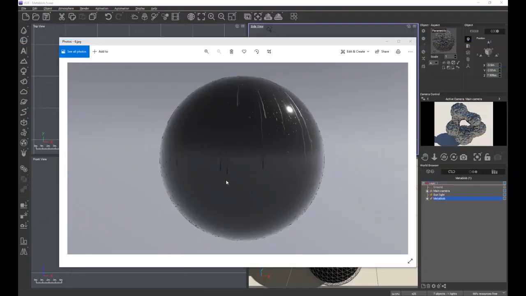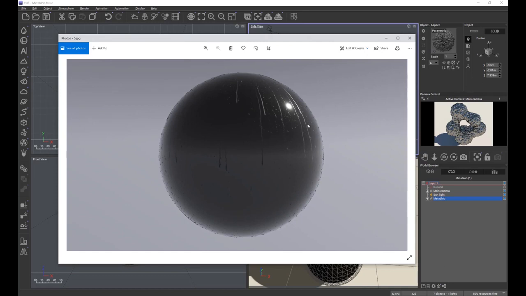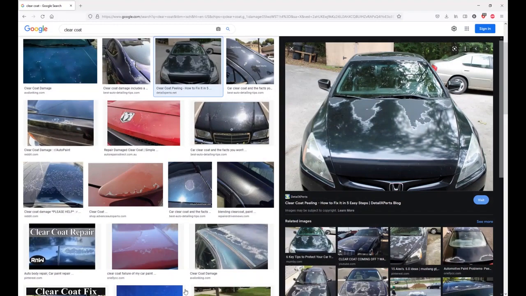In this video, we're going to look at the clear coat feature in Vue, how it can be used and how it can be adapted to produce some special effects that have been quite tricky to produce in the past. First things first, let's get a rough idea of what we're talking about in terms of clear coat.